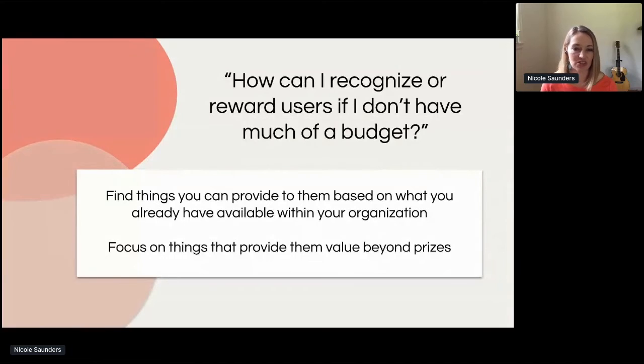So here's the question that this whole presentation is predicated on. How can I recognize or reward users if I don't have much of a budget? And again, as I called out, many community organizations have to operate with a really small budget, especially when they're first starting out some of these user recognition programs. So you do have to get a little bit creative, but it turns out that there's actually a lot that you can do. And so what you really want to do is look around your organization and see what you already have at your disposal that you might be able to use. And sometimes this is things like taking things that your employees receive and seeing if you can also distribute those to this small group of super users or moderators.